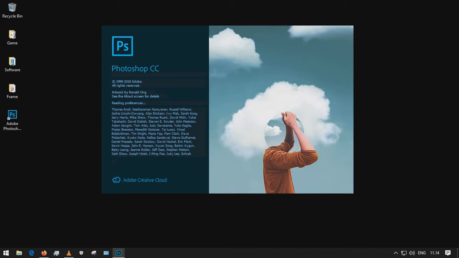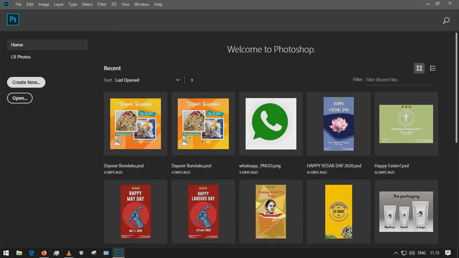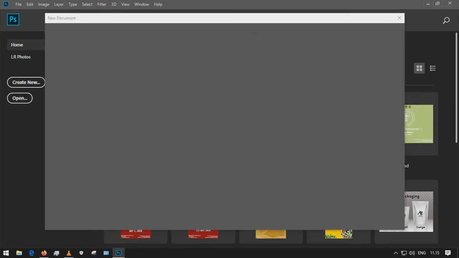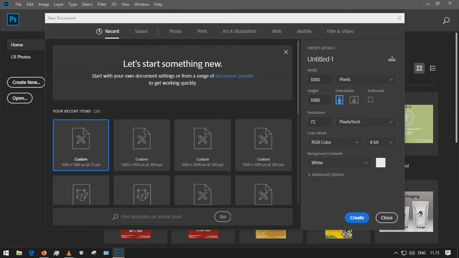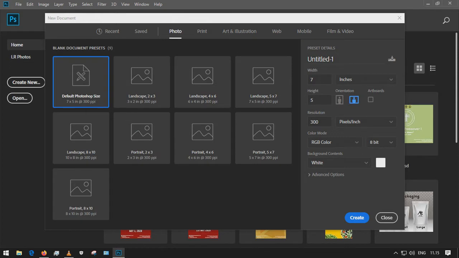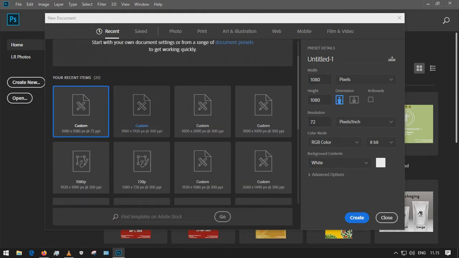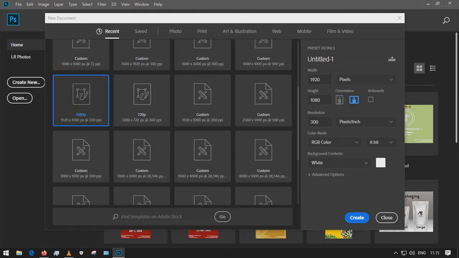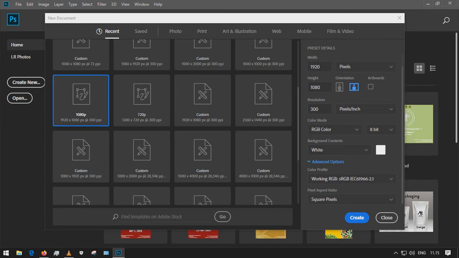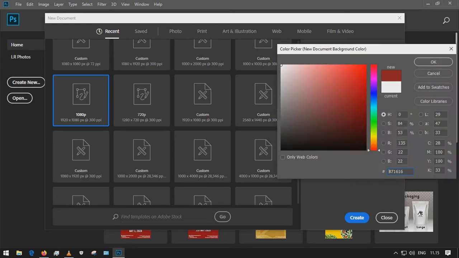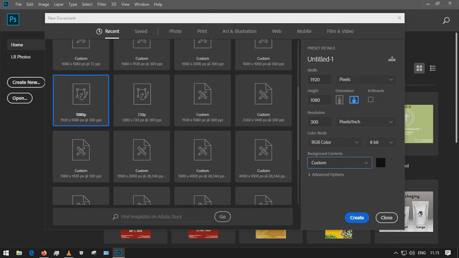After you open your Photoshop, select create new. Choose your pixel size. Here I use 1080p, 1920 pixel by 1080 pixel. Choose your background. I'm choosing a black background and then click create.